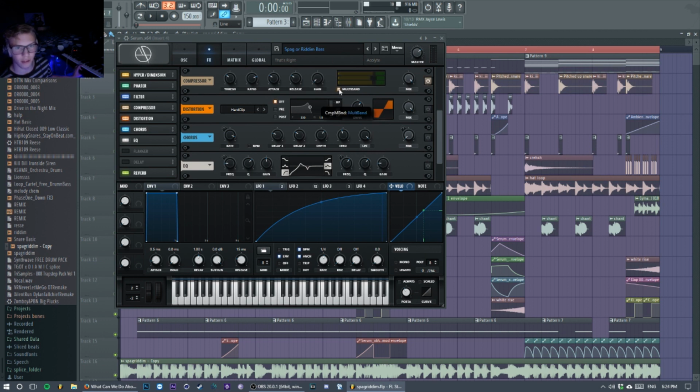And now, of course, the multiband compression. So we've got multiband checked. Threshold is at negative 10.2 decibels. Didn't touch the ratio, didn't touch the attack, release is at 90 milliseconds, and gain is all the way down.